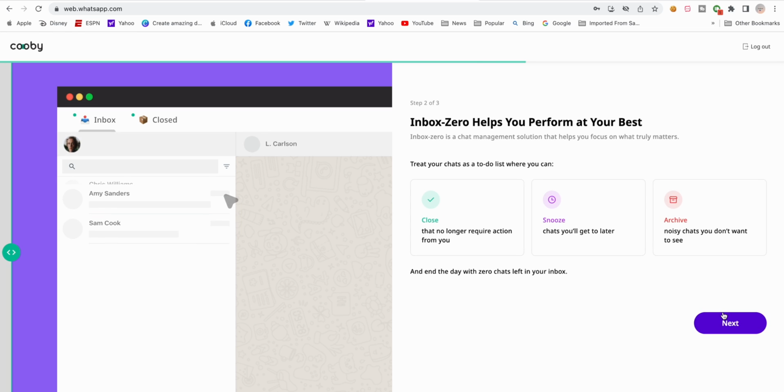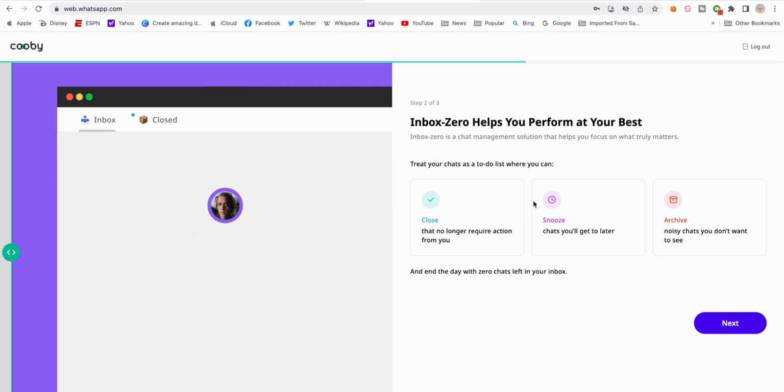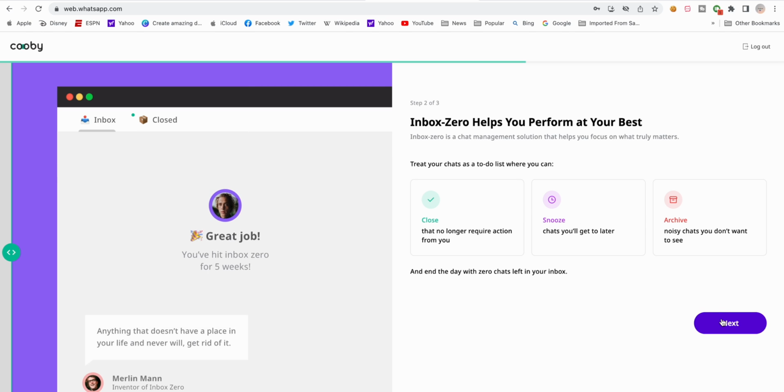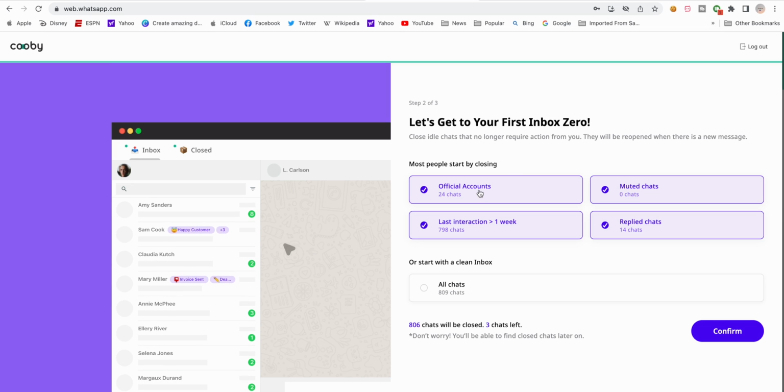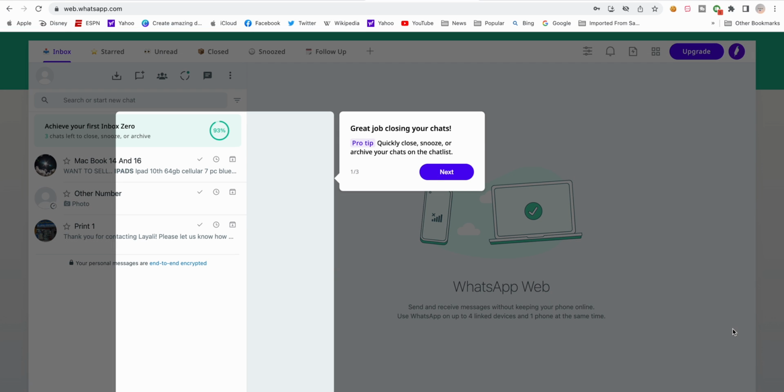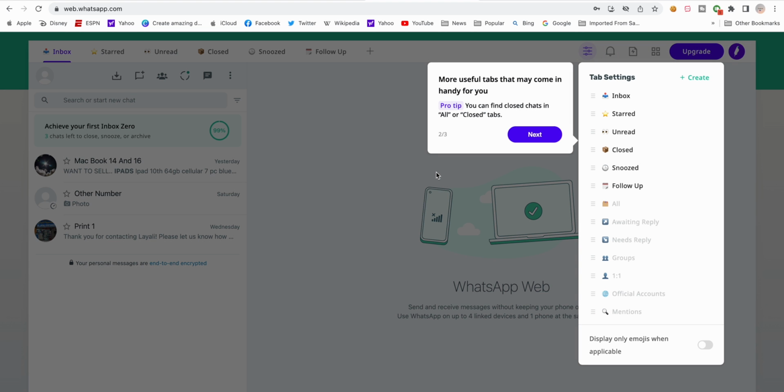Click on Next. Inbox Zero helps you to close, snooze and archive chats. Click on Next. Here you can choose what exactly you want: last interaction or official account or reply chats or all of them. Click on Next. And here is my new WhatsApp Inbox Zero magic. Clean and presentable with only a few chats left to close, snooze or archive.